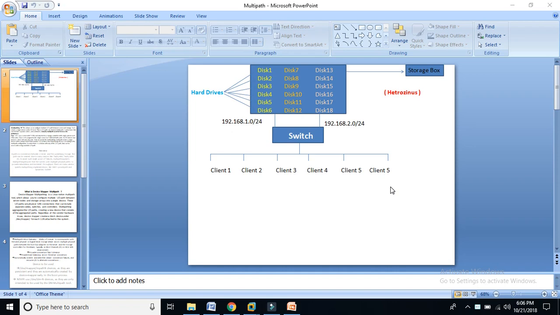Today I plan to show you how to do multipathing.